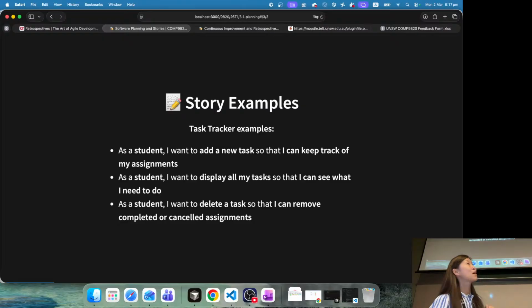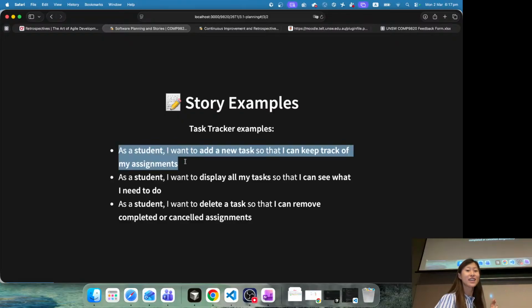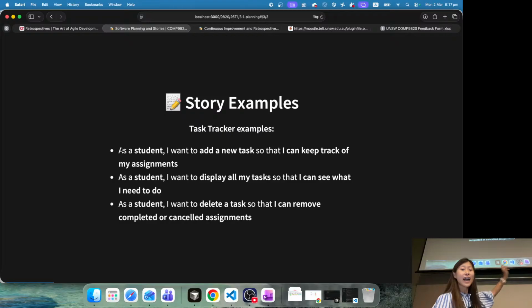So let's use our project as example. So here are some stories that I wrote for our task tracker software project. So as a student, I want to add a new task so that I can keep track of my assignments. So as a role, I want to do something so that I can achieve a goal. So this is the structure.